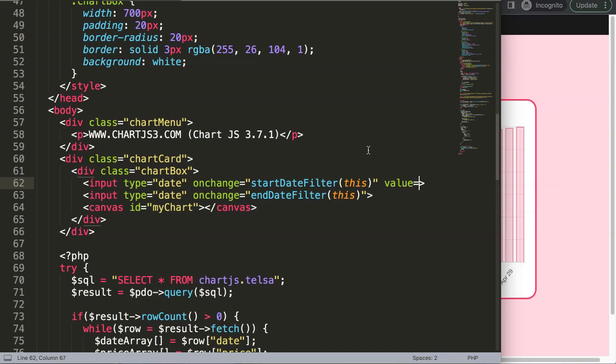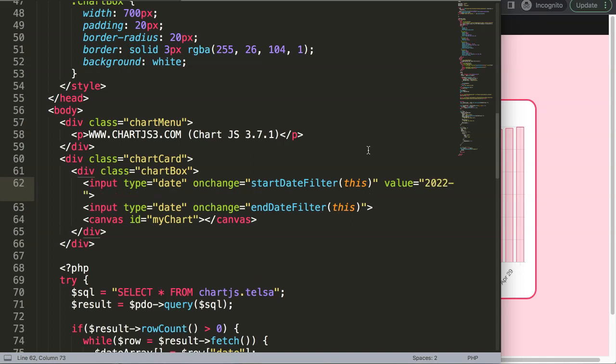I'll just say here value, and then we just say this value will be 2022 April 1. And this will be also our min value. So we will set this as a default value, but also a min value, which is the minimum value that we can have. And then I'm going to copy this.